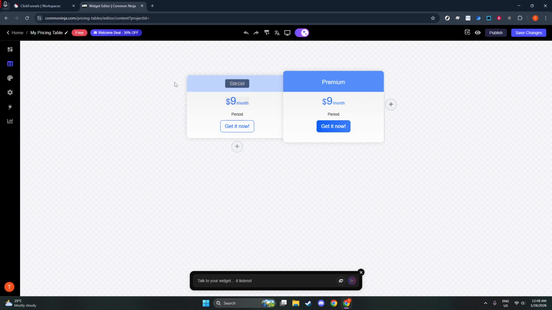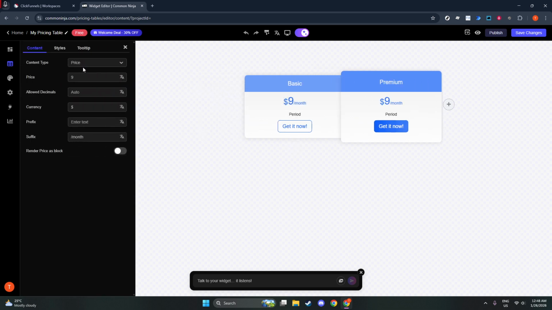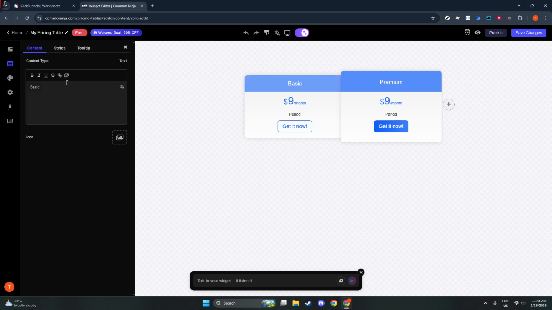If the builder offers options like highlighting a most popular plan or toggling monthly versus annual pricing, use them to guide decisions. Keep the design clean with good contrast and concise descriptions so it looks great on both desktop and mobile. When your table looks the way you want, save your widget.